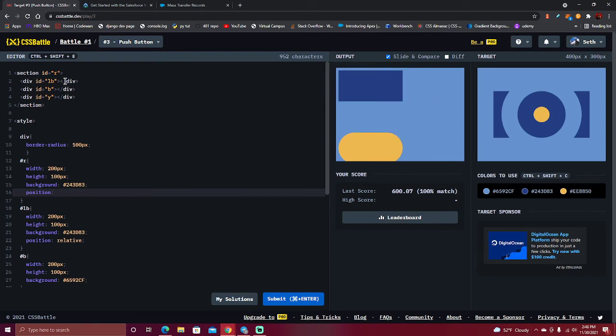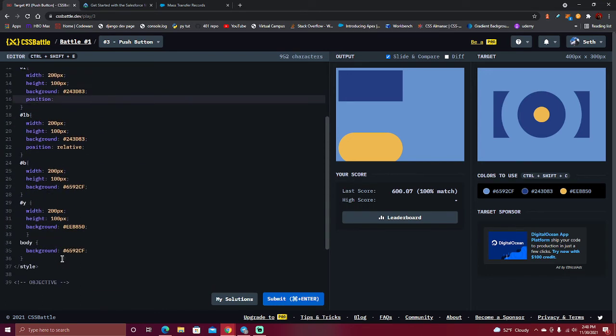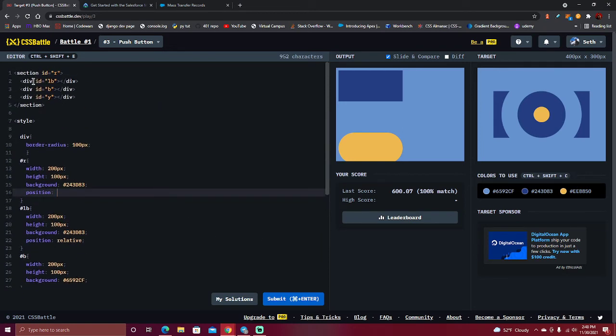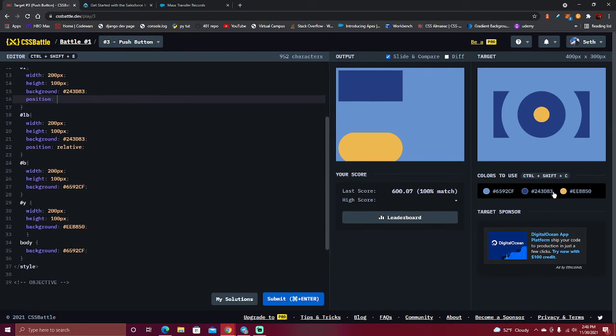LB should be a circle. B. 6592 CF. B. Right. LB. B. What's this one? I think I had it as the light blue. Okay.